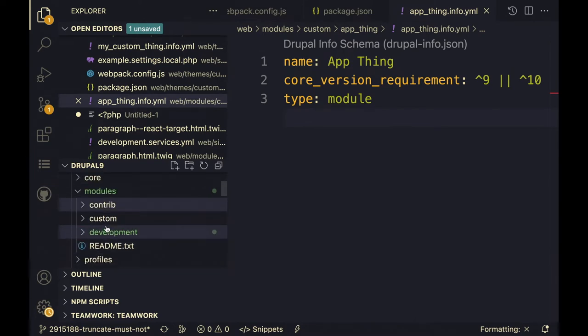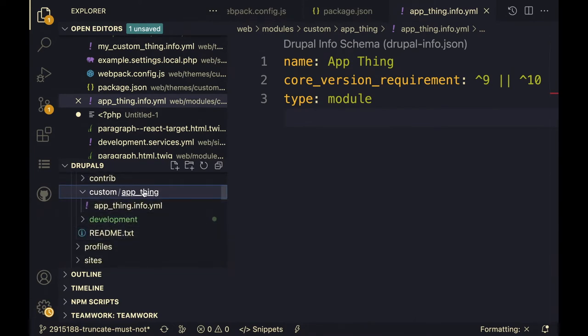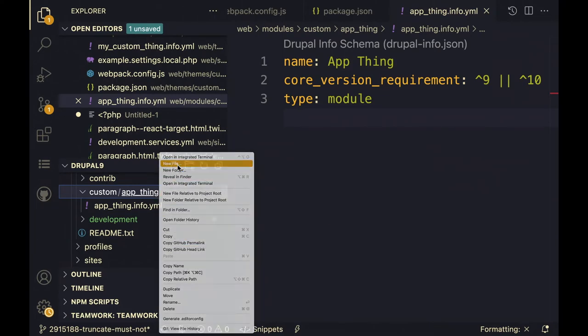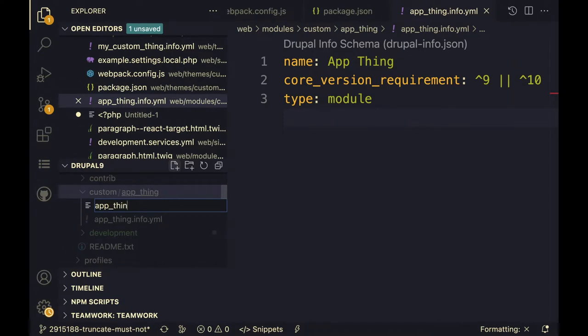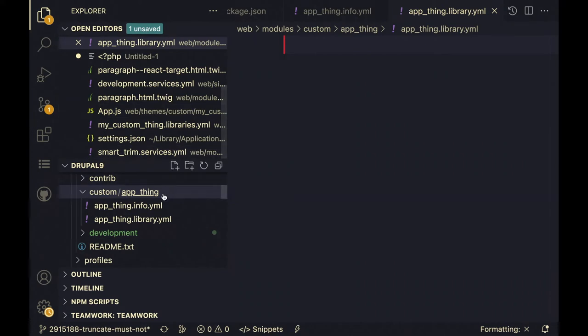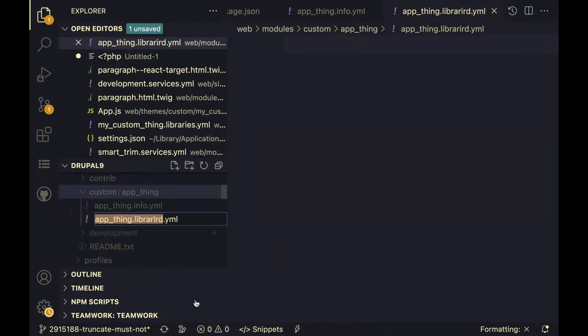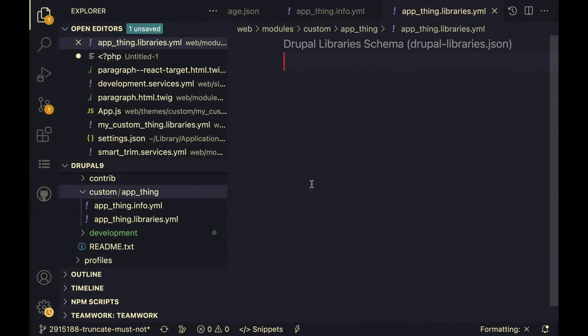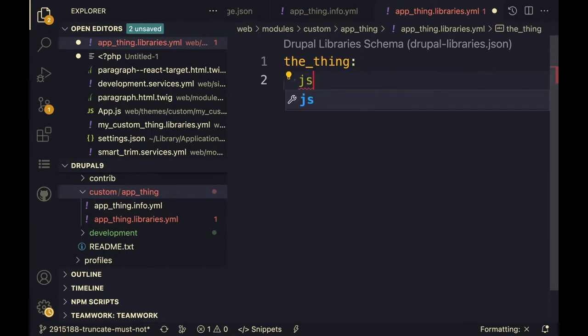Of course, one thing that we're going to want to do is add libraries. So we're going to create a new file there. Is that library or libraries? I always forget. It's libraries. One day we will learn how to type too. All right. And then we're going to call this the thing. And then JS. And then we're going to finish that later because that doesn't need it.